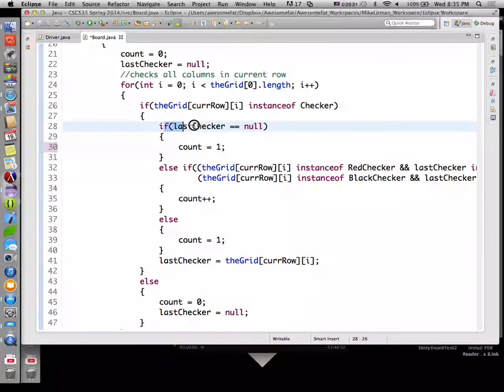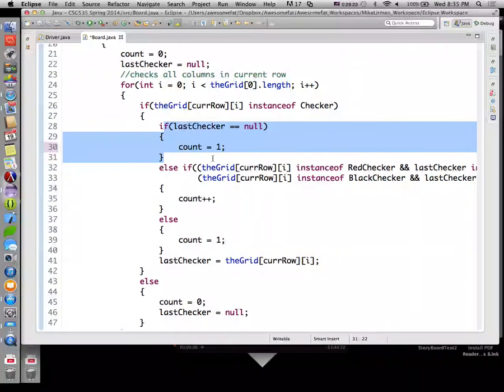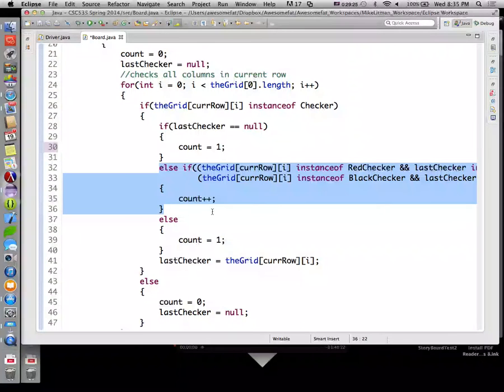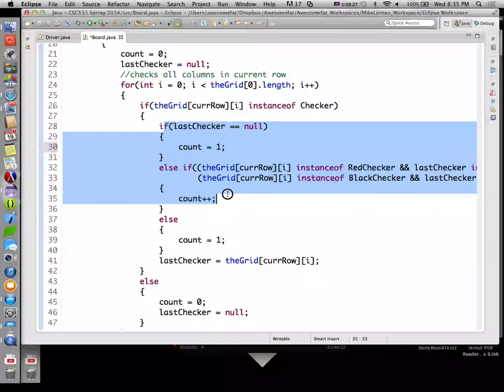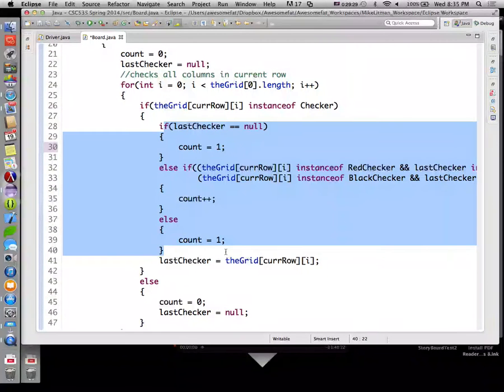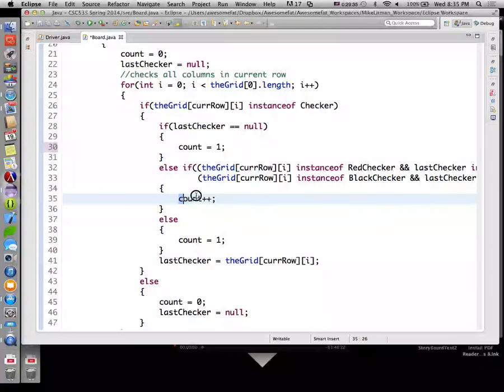So count is either getting set to 1 or it's incrementing by 1 as long as I'm looking at a checker. I'm either at the very beginning of a new possible connect four, or I'm somewhere in the middle of an existing connect four. If I'm in the middle, I'm right here. Otherwise, I'm either at the very first place or I'm looking at something that did not fit into this category.